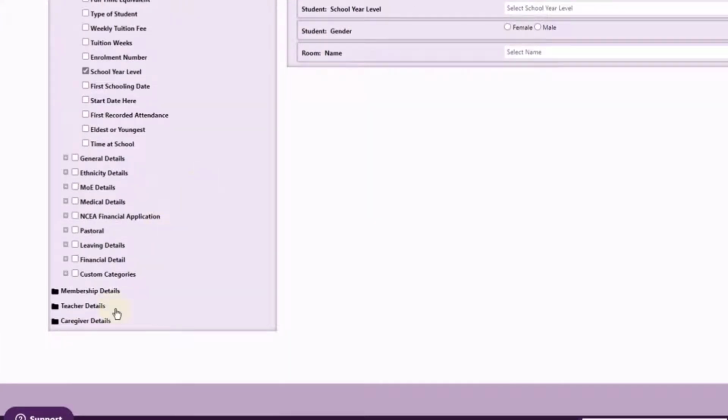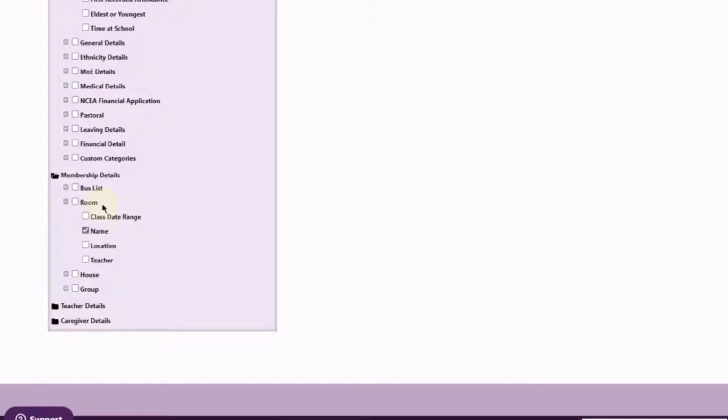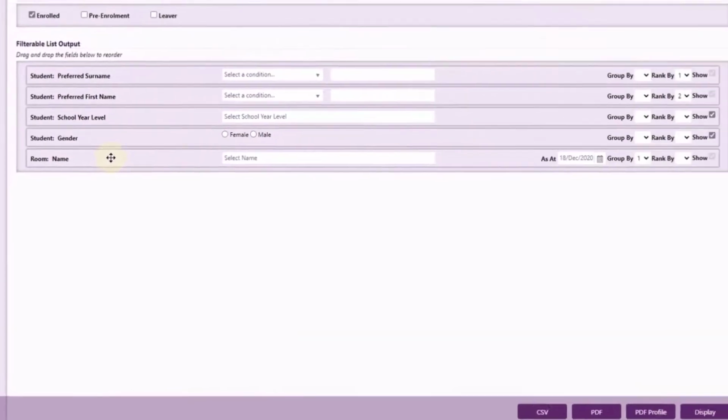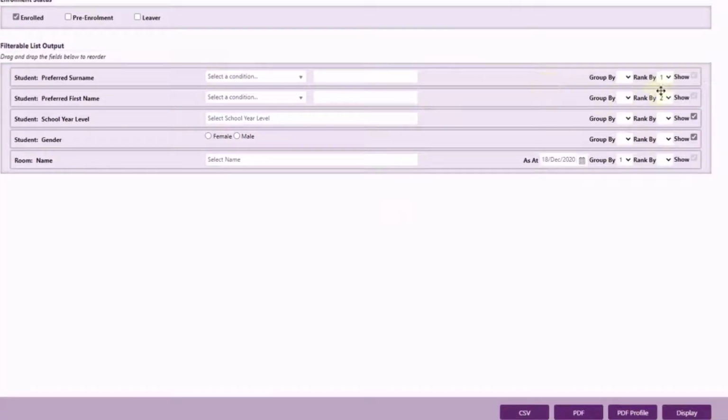And then down to membership details, I've opened up room and ticked name. These fields have then appeared on the page here in the order I want from left to right. And then on the right hand side, I've decided I want to sort the surname first and then the first name after that. But then further down, I've added a group by one against the room name field.